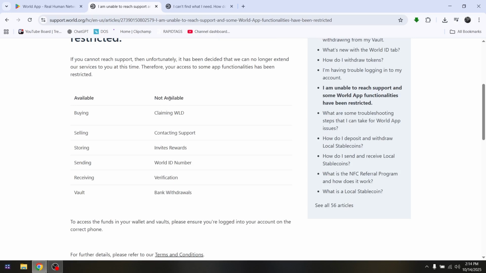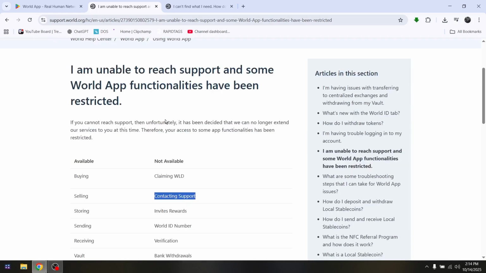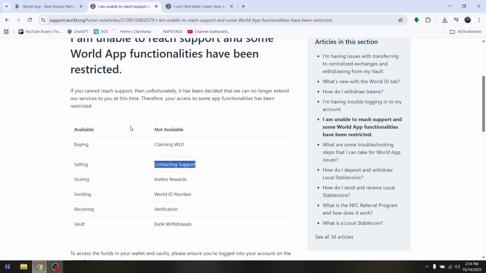So as you can see, there are specific restrictions in which you won't be able to reach out to customer service using the World App. However, if this specific restriction is not happening on your account, it's just that your account is not accessible or you won't be able to log in because it is fully restricted, then all you have to do is reach the contact support.